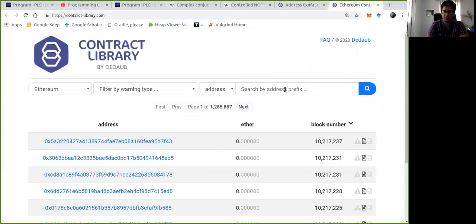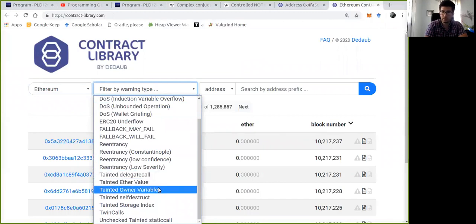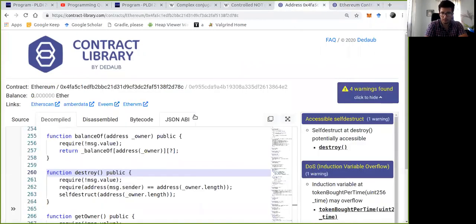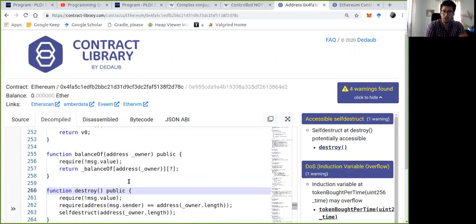So here is Contract Library. It decompiles and analyzes all smart contracts deployed on the Ethereum network and also on other test networks. If you're interested in the results of Ethainter, you can click on Filter by Warning Type and select, for instance, Tainted Owner Variable. You can also search for your own smart contract. I've had a look at this one, and we can see on line 51, on this one, which is flagged for Tainted Owner Variable, that whoever wrote the smart contract commented out the version which checked for the ownership card. And now anyone can transfer ownership to themselves and then call destroy.